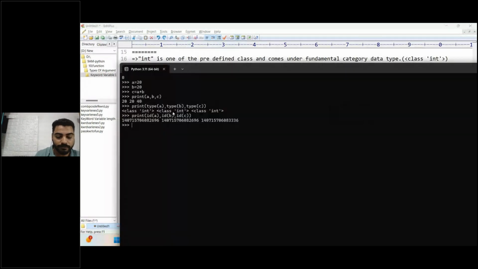Now I will go for A is equals to 101, B is equals to 205. Simple, I can also perform C is equals to B minus A. Let's print it. Print of C. We are getting 104.